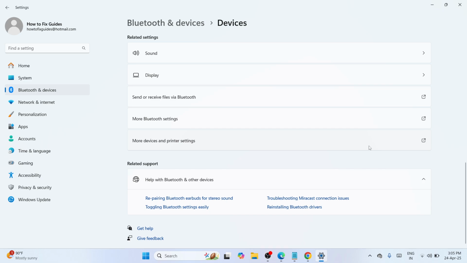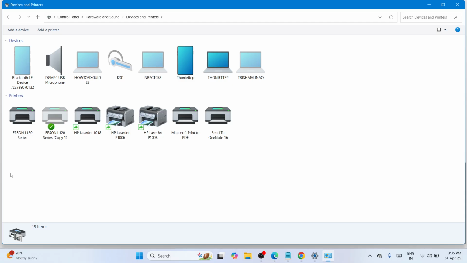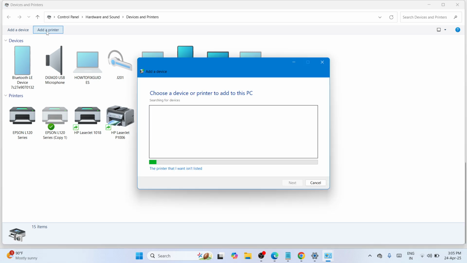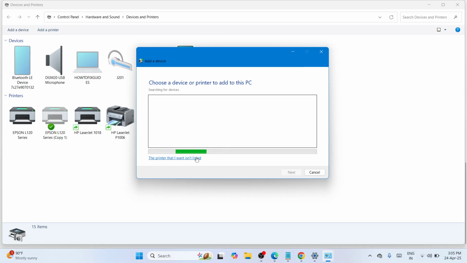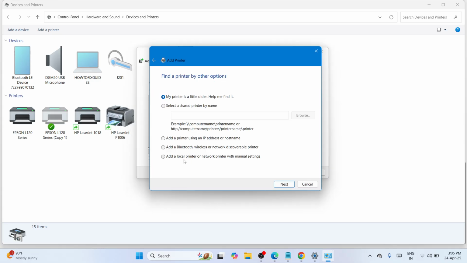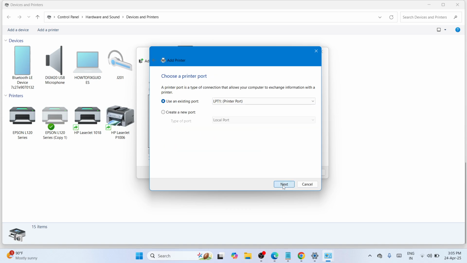So here at the devices and printers, please navigate to the upper left side. You can see there, add a printer. Click on it and this add a device window would show up. So from here, proceed to the bottom, where you can see the printer that I want is listed. Click on it and go with add a local printer or network printer with manual settings. Click on next once again.